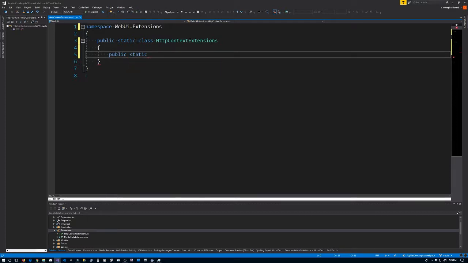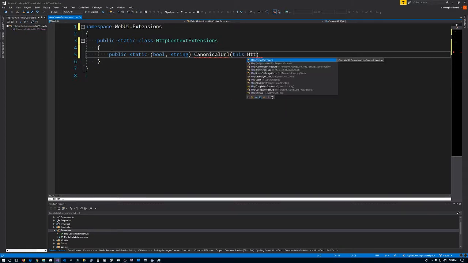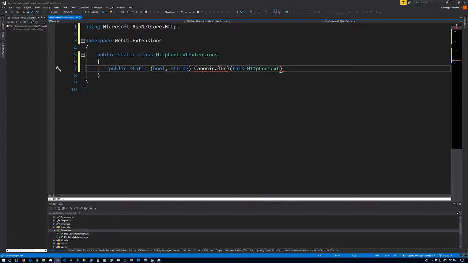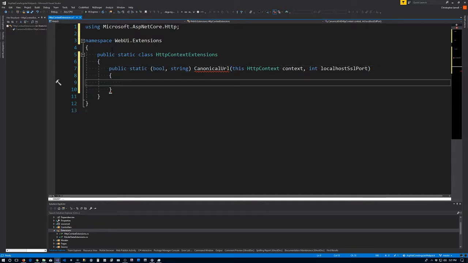Public static. We're going to return a tuple, with the first element being a bool and the second a string. CanonicalUrl, this HttpContext. We're also going to pass in the localhost SSL port. Okay, so now we have to define the rules that we have.